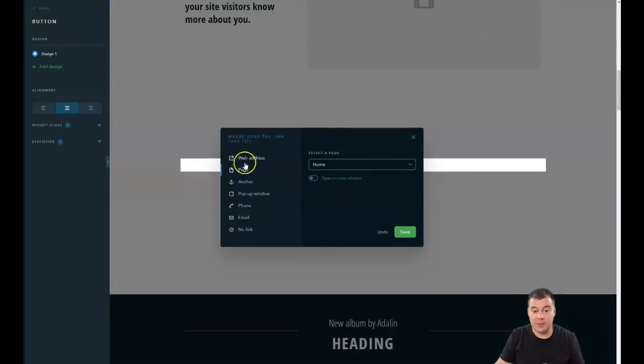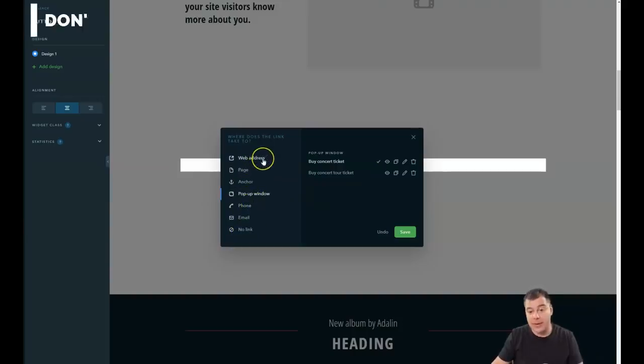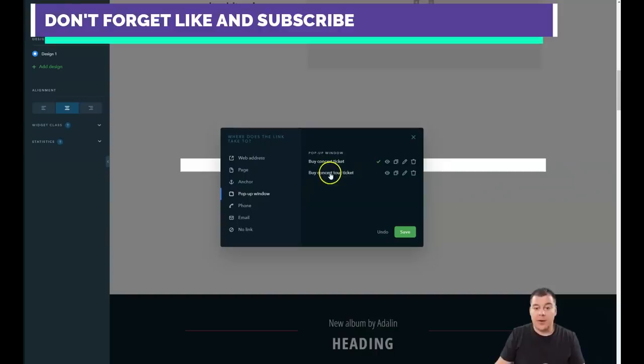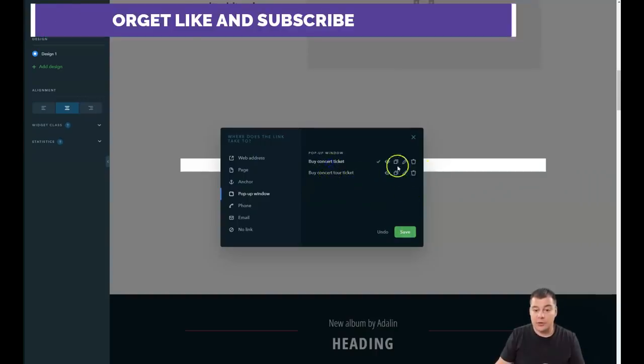What's going to happen when somebody presses that button? Because the main purpose of any landing page or website is to get new clients, to get contact information from your visitors. That's why it's going to be the pop-up in most cases, but there are options like phone, email, anchor page, or web address. Buy concert ticket, concert tour.